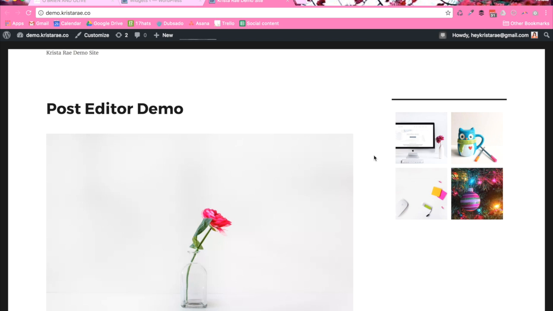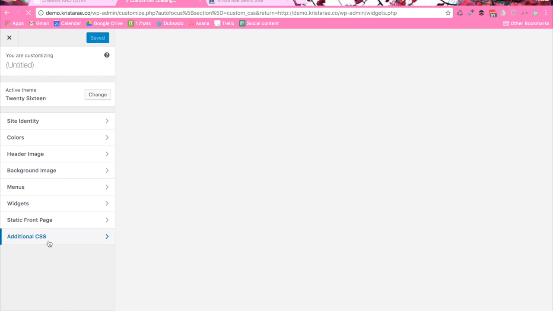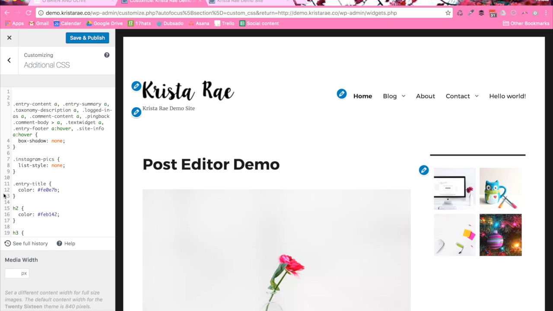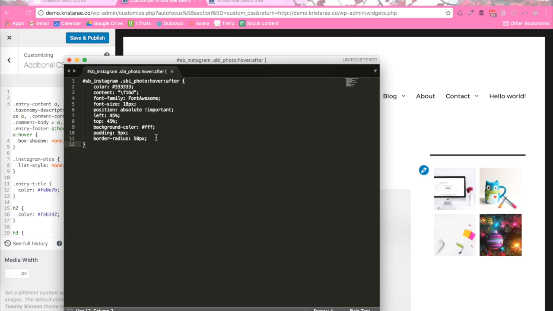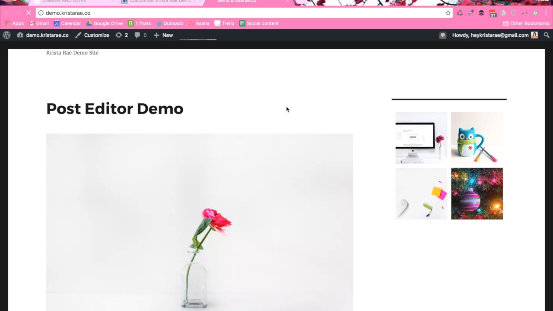So now all we're going to do is add a little custom CSS. So where you add this kind of depends on what you're doing. If you're making your own child theme, you're going to want to put this in the child theme CSS. Since I'm just on my demo website, I'm going to go to the CSS editor that comes built into Genesis. So I'm going to click Additional CSS and I'm going to be putting it up here. So go ahead and grab the CSS that is in the description of this video and just paste it in. You can click Save and Publish. And now when we go and preview, you can see that we have some Instagram images.